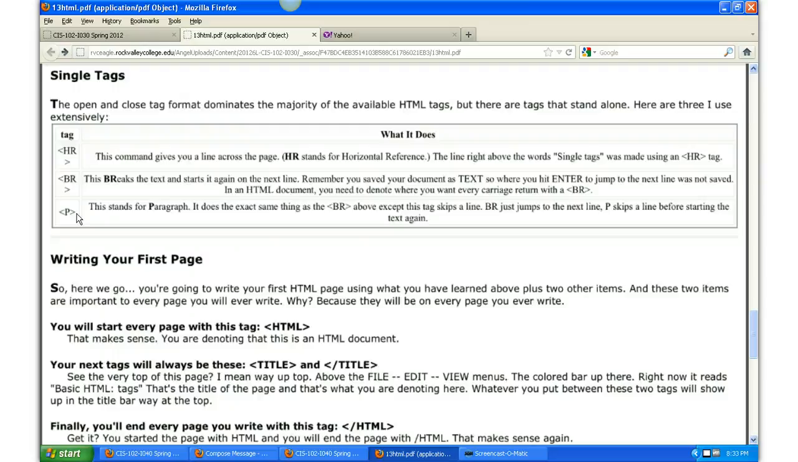The P tag stands for paragraph. It does the exact same thing as a BR tag above, except this tag skips a line. The BR tag just jumps to the very next line. The P tag will give you basically a double space between each line.